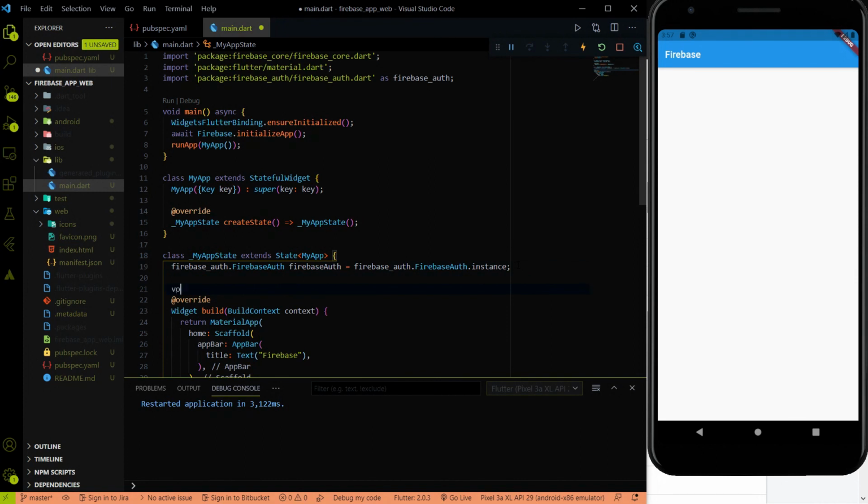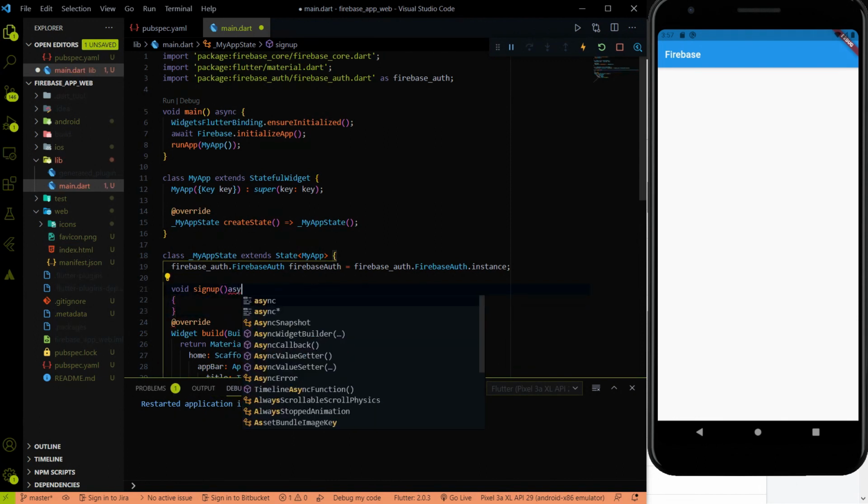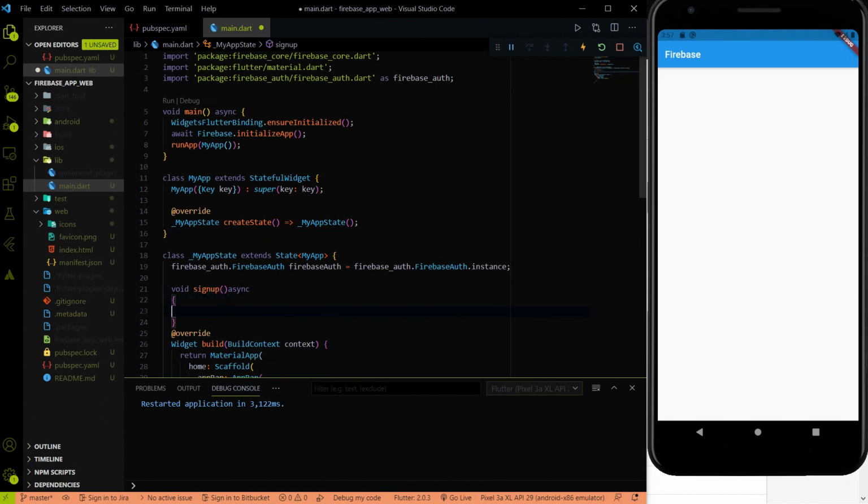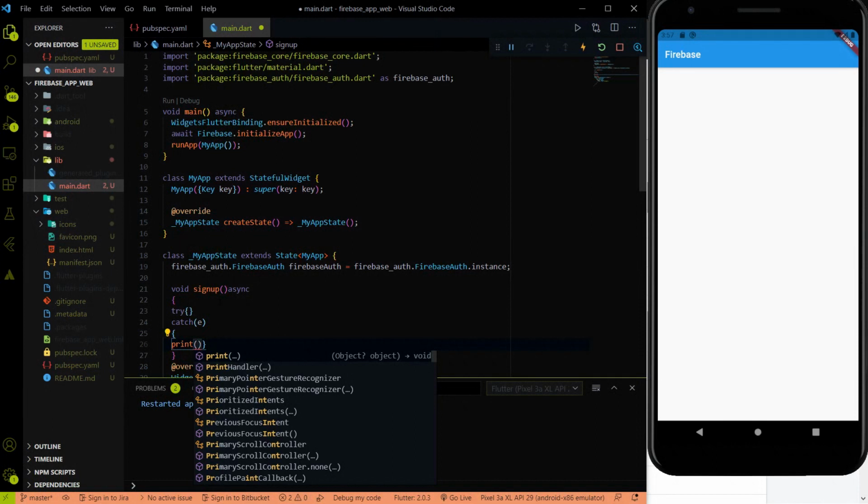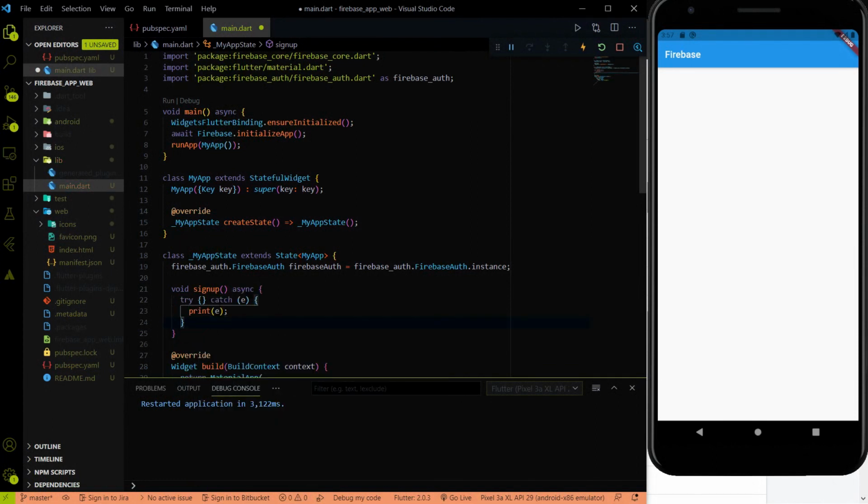For that, I'm going to create a new signUp method, and it will be async and await type. Remember, whenever you use Firebase, use a try and catch block for better safety. If you get any kind of issue, then throw the error with the help of a print statement. Inside the try block, we are going to write the Firebase authentication code, I mean Firebase sign up for a user.